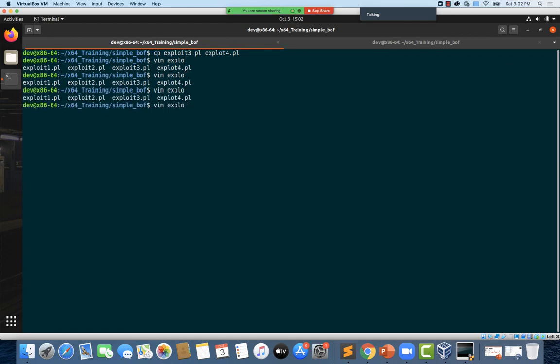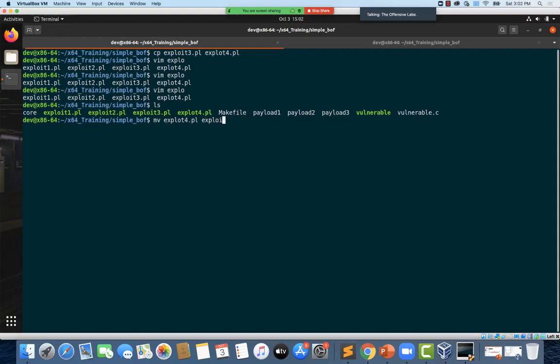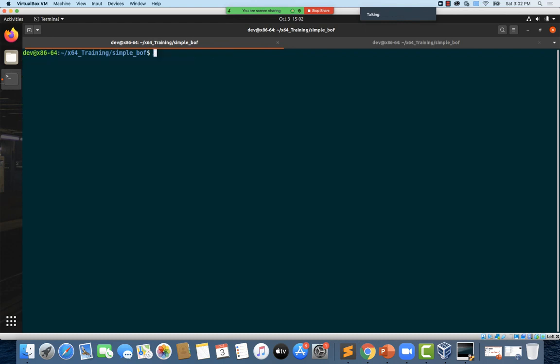So what's wrong here? Okay, so let's move exploit4.pl to exploit4.pl. There is a typo there. Okay, and let's use this exploit4.pl to place some shellcode in the beginning, and we can also override this 6 C's with the address of the shellcode. So that's the next step. I'm just going to quickly do that.